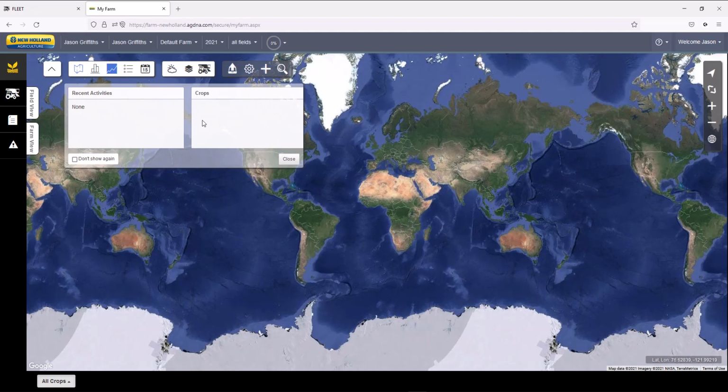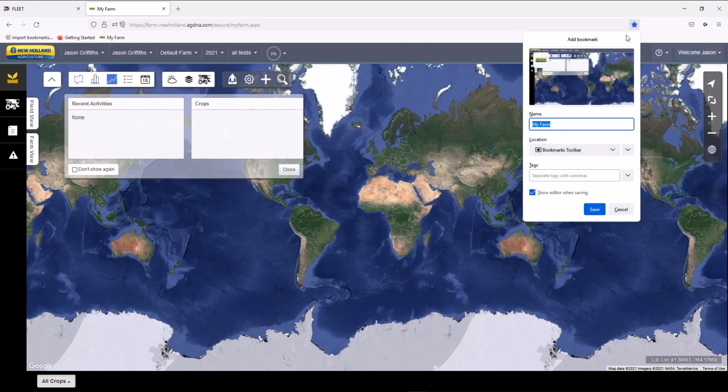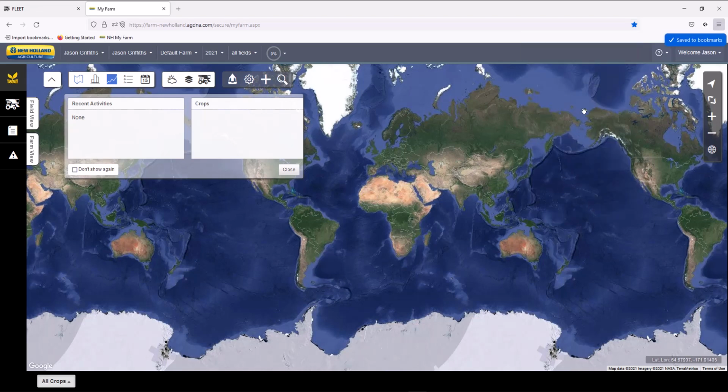Rather than having to go through all of those screens each time, what I would highly recommend that you do is create a bookmark for this. So you can create it, say I just put in New Holland My Farm and then click save. And so the next time we want to come to do it, all we need to do is click the NH My Farm tab and it will come straight to this page rather than having to go through them all.